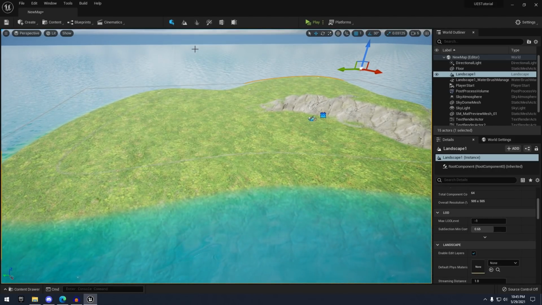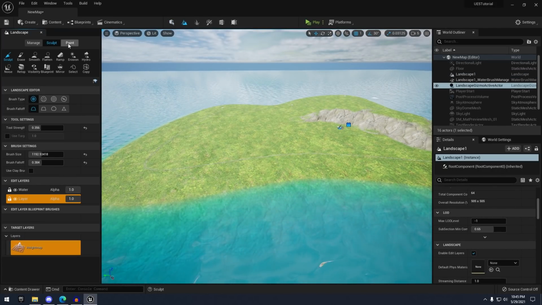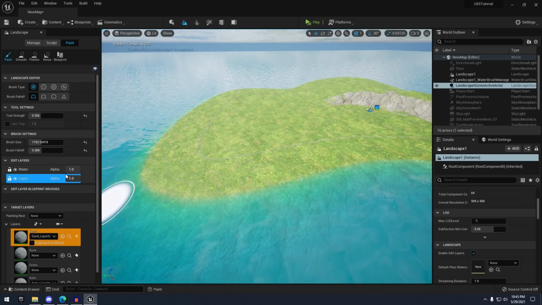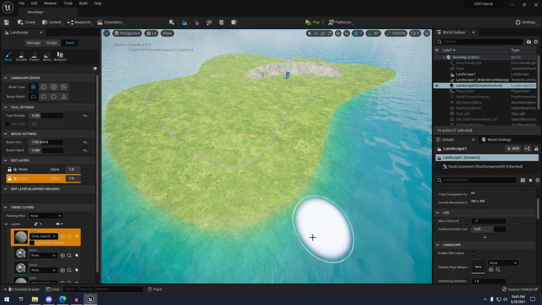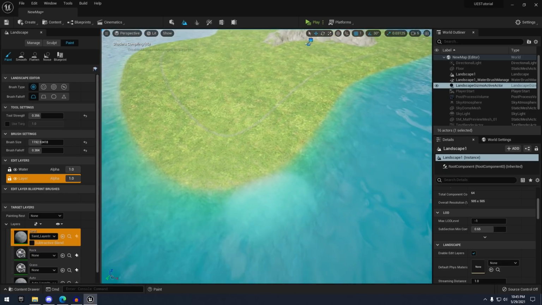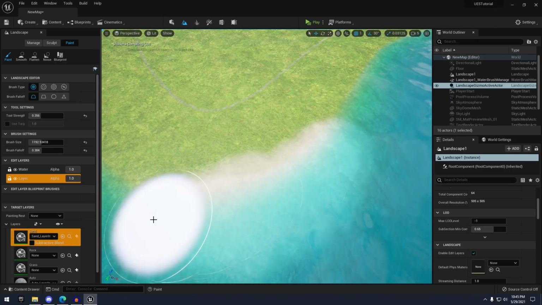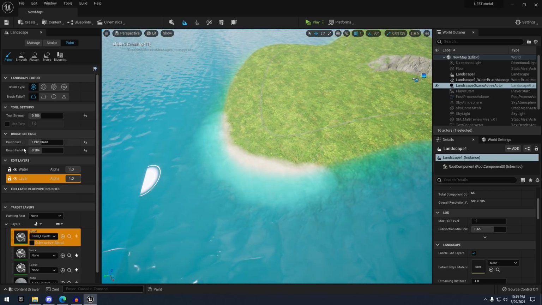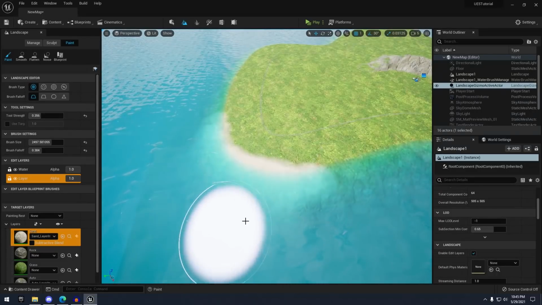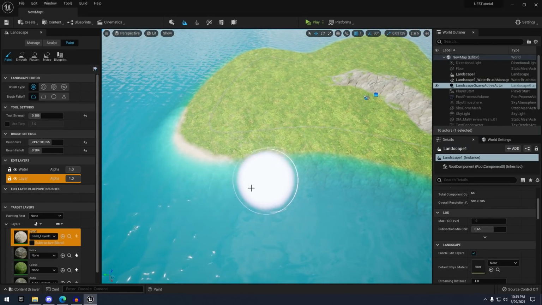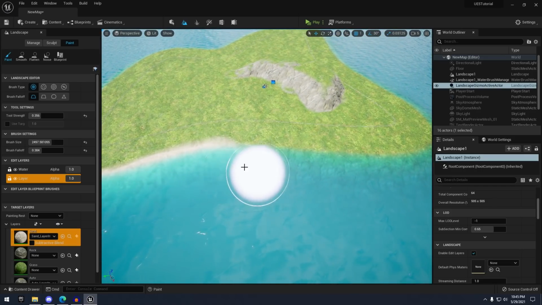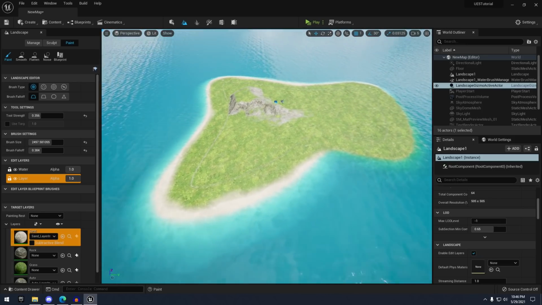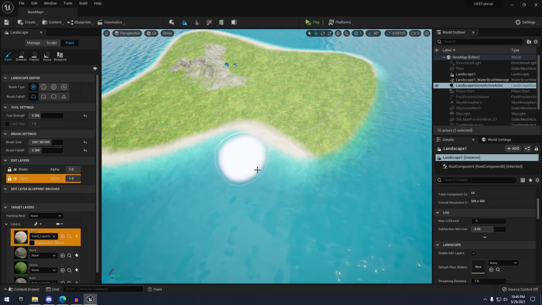Okay, so we can go back into our landscape mode here and into our paint tab, and we can go ahead and select our sand layer, click our sand layer info, and we can start painting our sand onto our landscape. So this is going to be really nice for our beach. So what we can go ahead and do is scale this brush size up and paint all along the coast of our landscape here. Okay, and just keep painting like so.